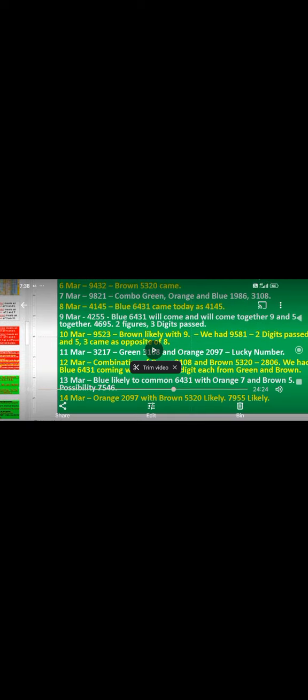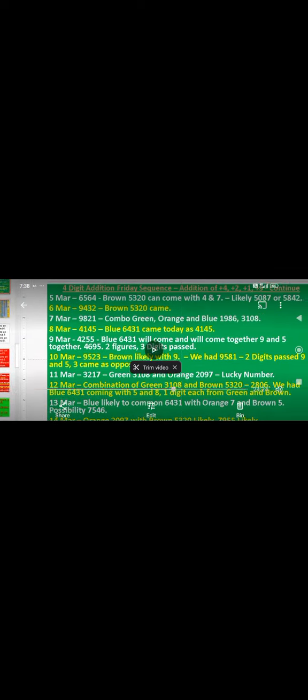Okay. So here again, this is the 4-digit sequence addition based on a Friday. The addition of +4, +2, +1 and +9. You can see on the 13th we expected blue, a combination of 6431 with orange and brown, orange 7 and brown 5. So based on this we had forecasted 7546. You can see 5 and 4 are the two numbers that came. 6 came as an opposite, as in 1, and 7 failed, which did not come.